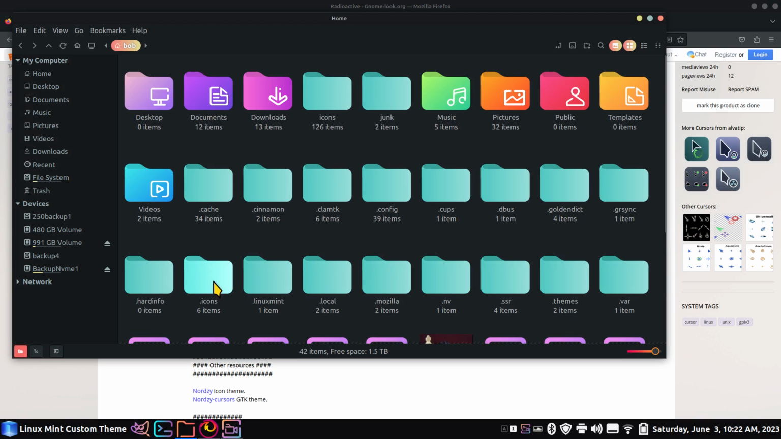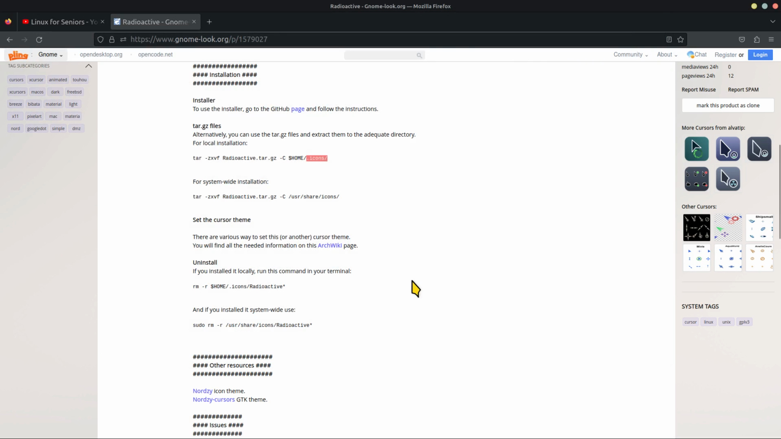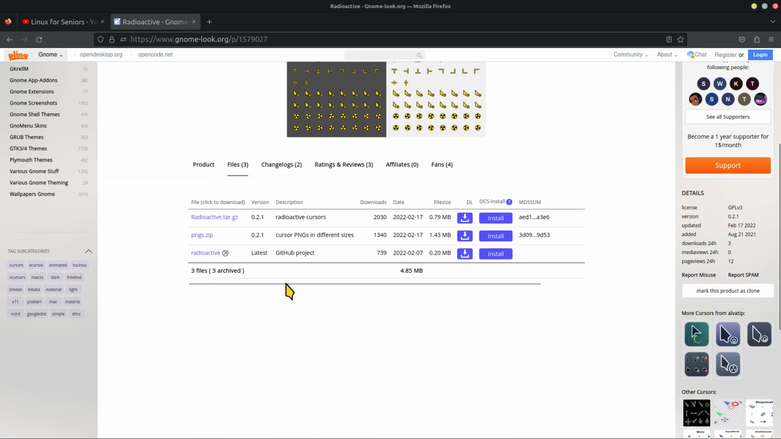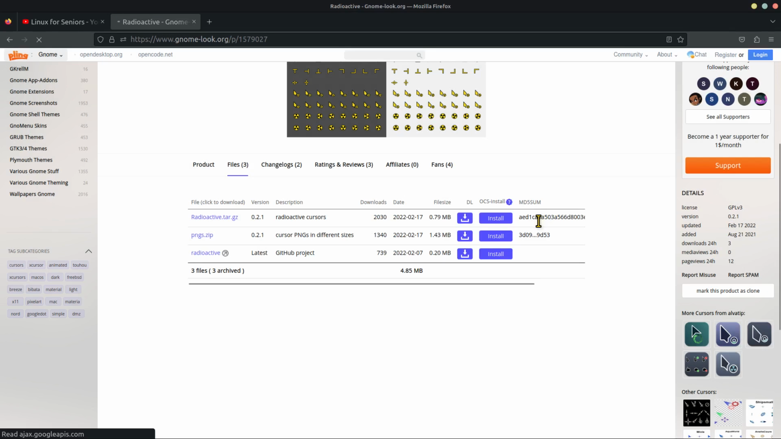Let me find that one. So I'm going to demonstrate downloading that one and pretending we're going to install it. So I'm going to go to Files, and I'm going to click on that one. This one is just a sample file of what these things look like. It's really not what you need. It's also a lot bigger than the standard one. So all you do when you're on gnome-look.org is just click that and download the file.